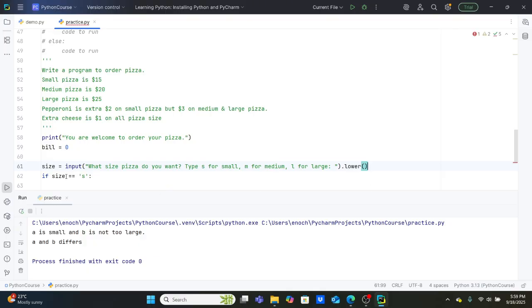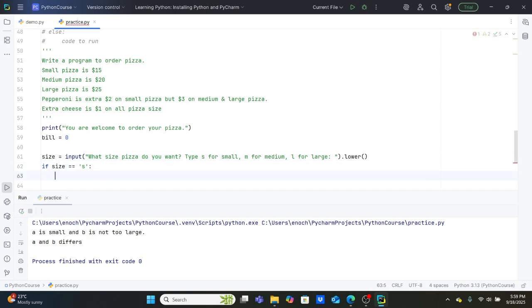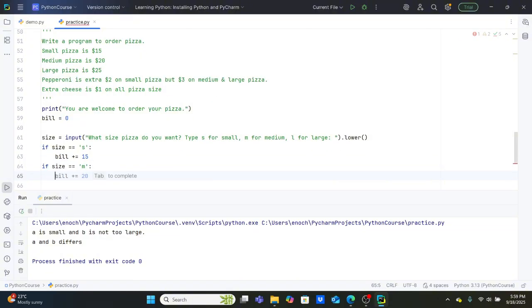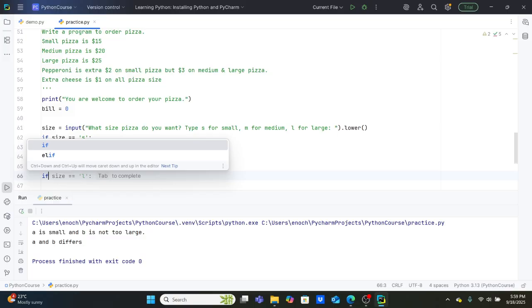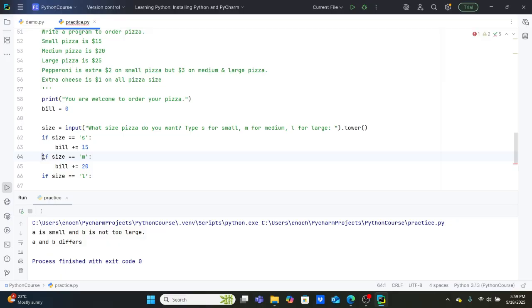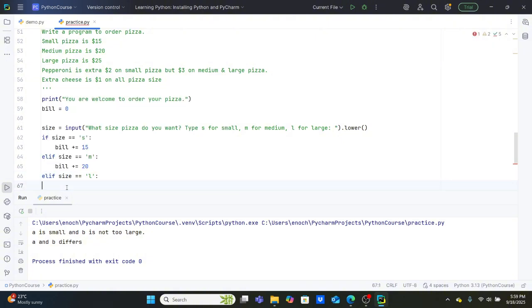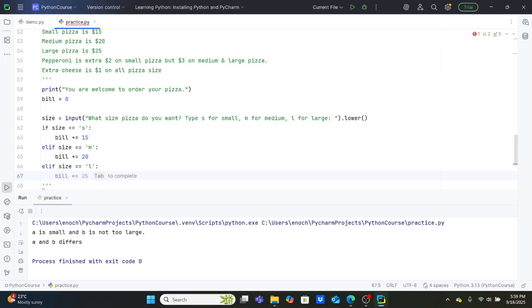All right, so the next one is to check if size is small. If size is small, then your bill will be plus equals 15. You understand this already. We explained what this means in my last video, right? You can check it in the link below. If the size is medium, then the bill will be plus equals 20, right? And if your size is large, these are supposed to be elif. You can use elif. So elif your size.